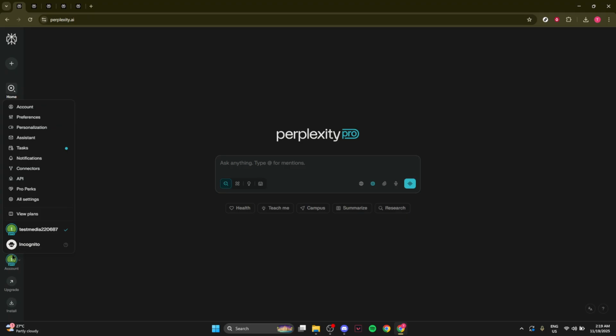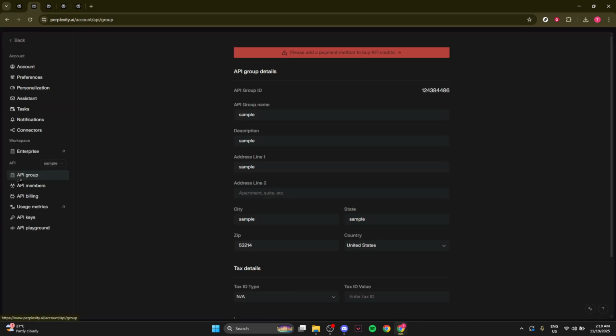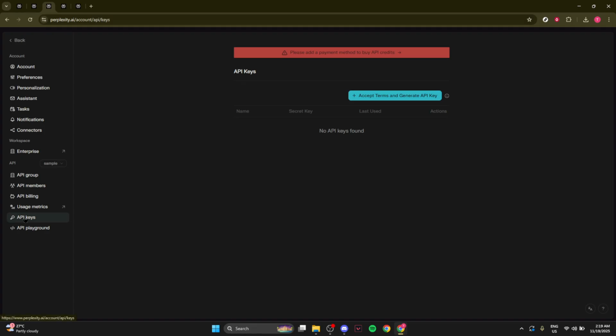From the list of options, select API. This is where you'll find all things related to API configuration within Perplexity AI. It's crucial that you choose the correct option here to proceed smoothly. Upon selecting the API option, continue by navigating to the API keys section. This is a dedicated area meant just for managing your API credentials. Here, you'll find functionalities for generating, organizing, and even deleting your API keys.